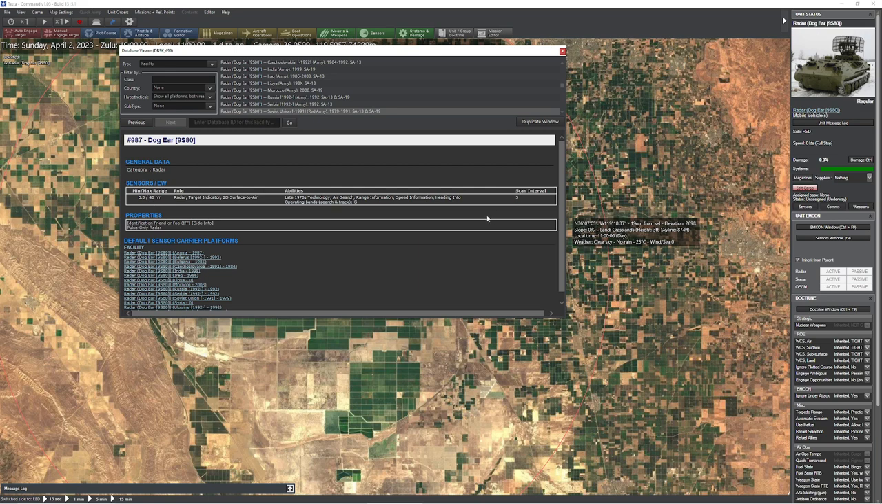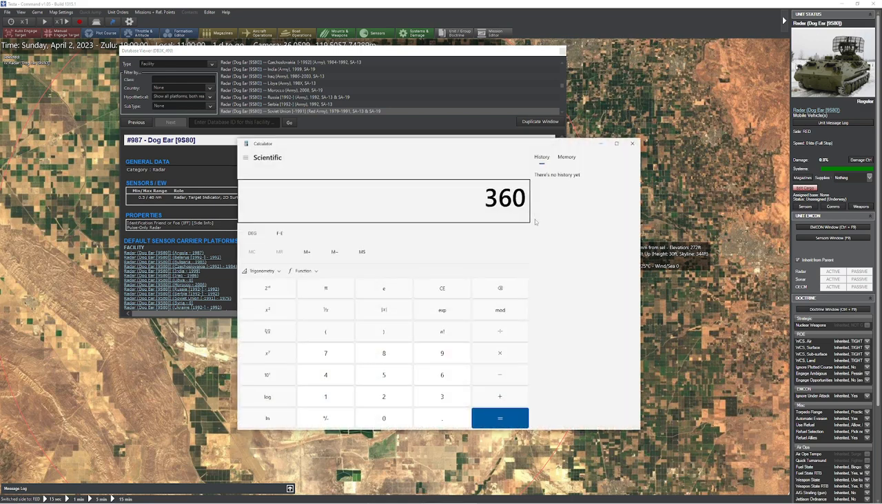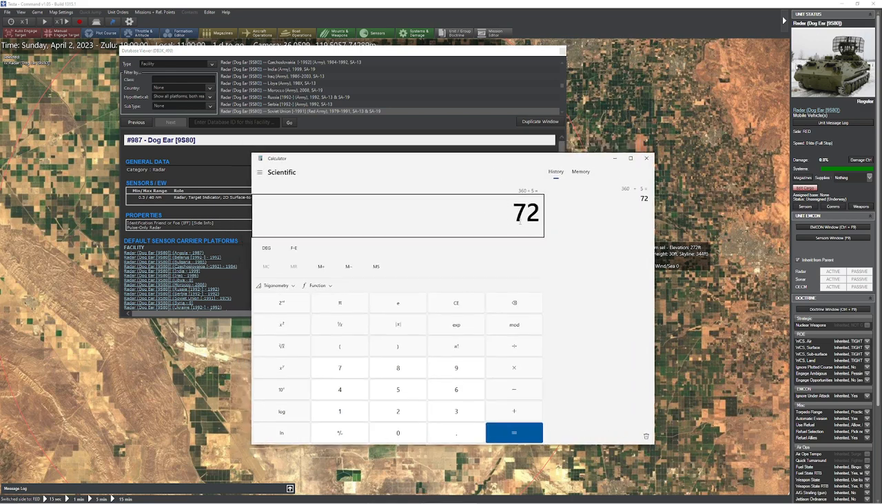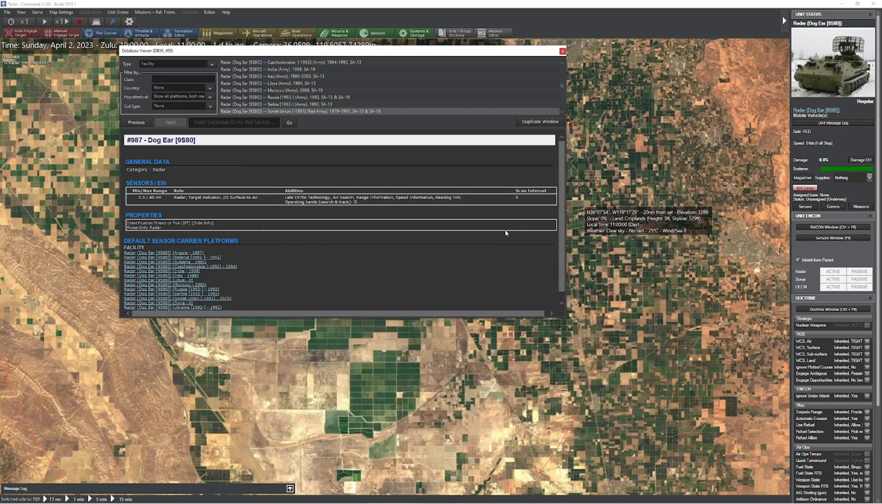What does 5 mean? 5 means that this radar has the capability of looking around the entire sky in 5 seconds. That's really important for us because that tells us how fast the radar is actually rotating. So if we take 360 divided by 5, we know that our radar covers 72 degrees of the sky per second.